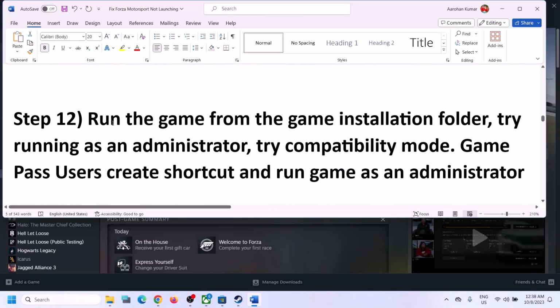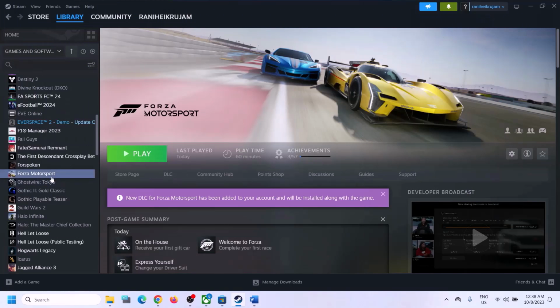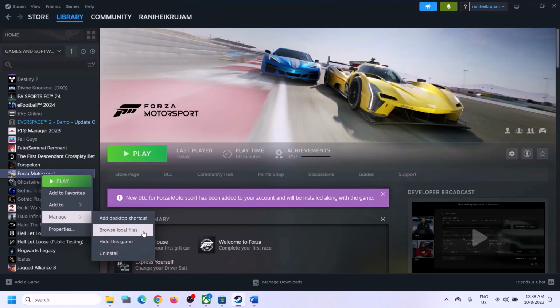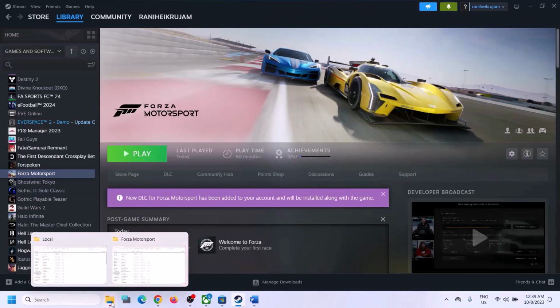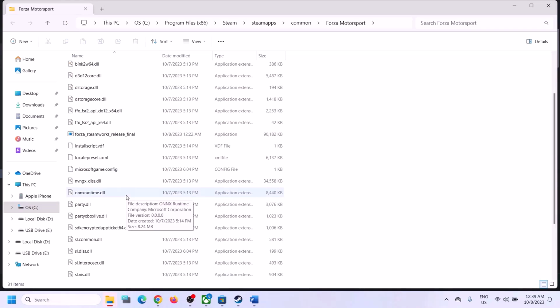Now the next step is to run the game from the game installation folder. If you have the game on Steam, right click on the game and then select Manage, then click on Browse local files. It will straight away take you to the game installation folder. Now over here you will see the game exe file.